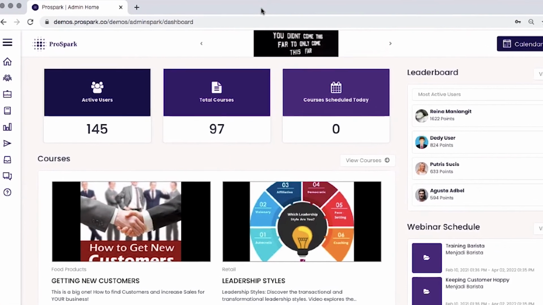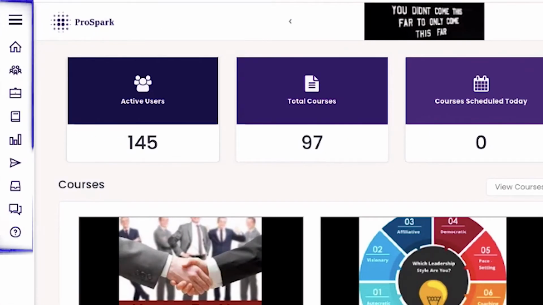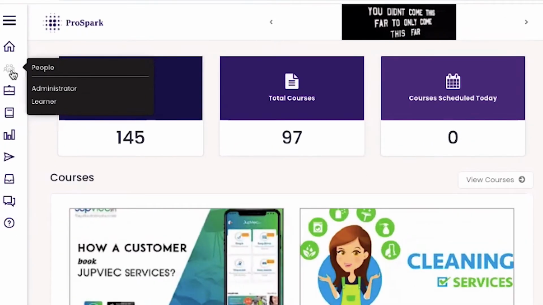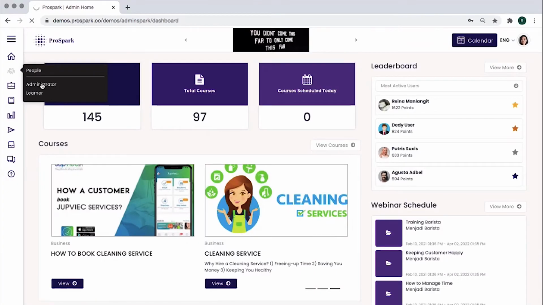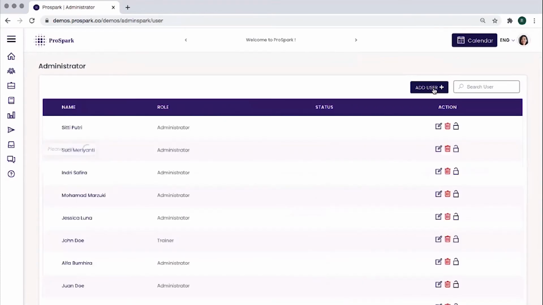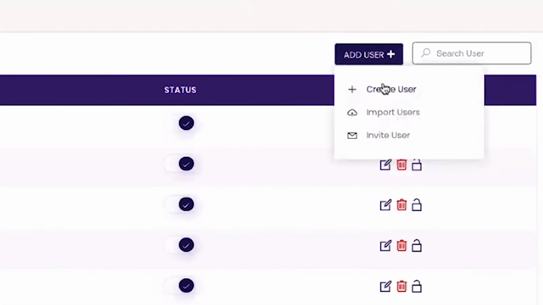At the left side of the screen, you can see separate buttons. Let's start with this one right here called People. This is where you can add users under Administrator or Learner. For the Admin section, you can hover your cursor over the User button. By clicking it, you can individually add users. There is an option to import users or add them by batch. Additionally, we can also invite people outside the organization for them to experience a ProSpark webinar class.